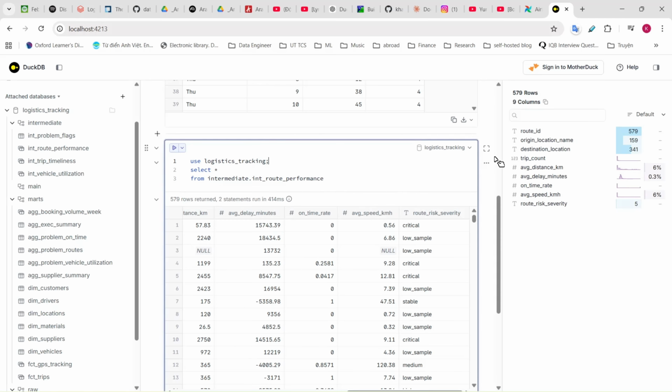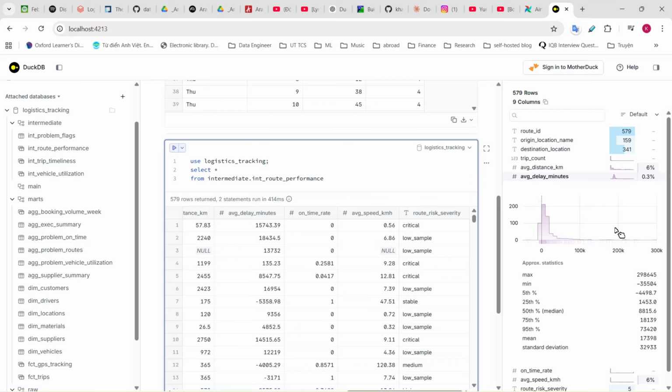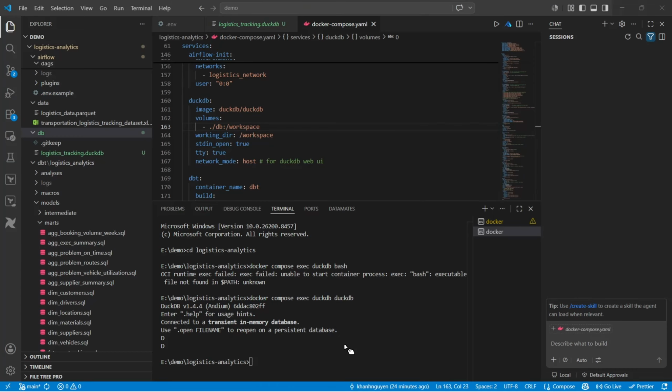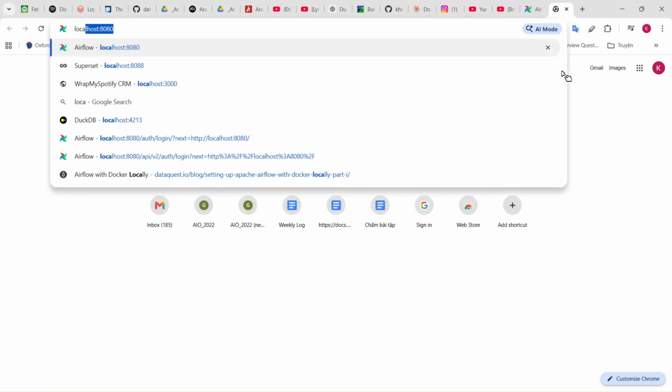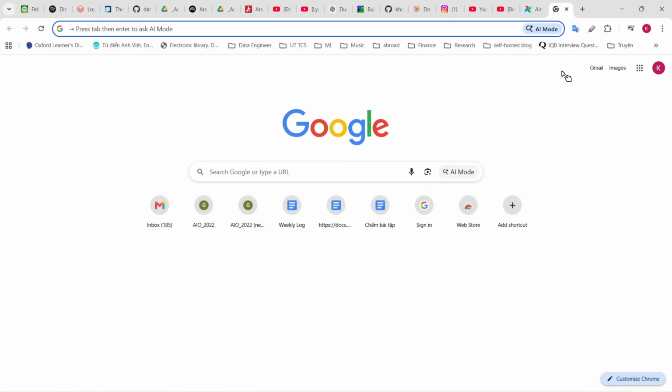What is special about DuckDB is that you can also see some analytical details. For example, with the route ID, there are approximately 579 distinct values, and you can also see the histogram of the distribution of the values in this field. So that was a quick analytics detail. I will close this UI, and for the last one, we'll be accessing Apache Superset.